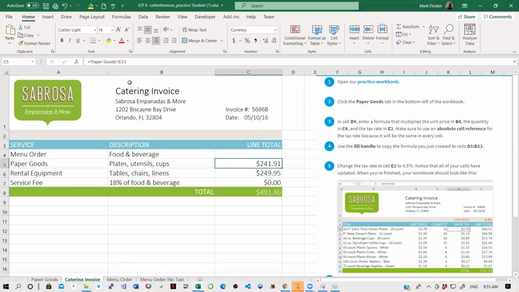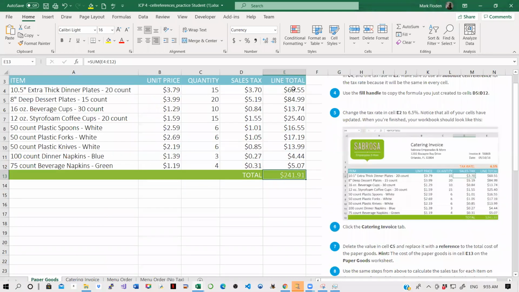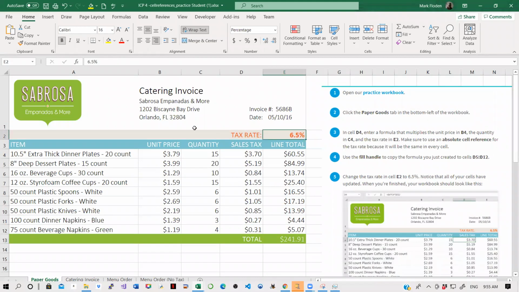And there it is. When you look at the formula, do you see that it says equal to the page, paper goods, and the cell on that page, E13? Isn't that cool? It does it for you. All I had to do is type equal. Now, if we change the value, what's this value? 241.91. If I change one of these values, going back and changing the tax rate would be the easiest. We're going to have a tax hike here, going to 8.5%. Remember that number was 241.